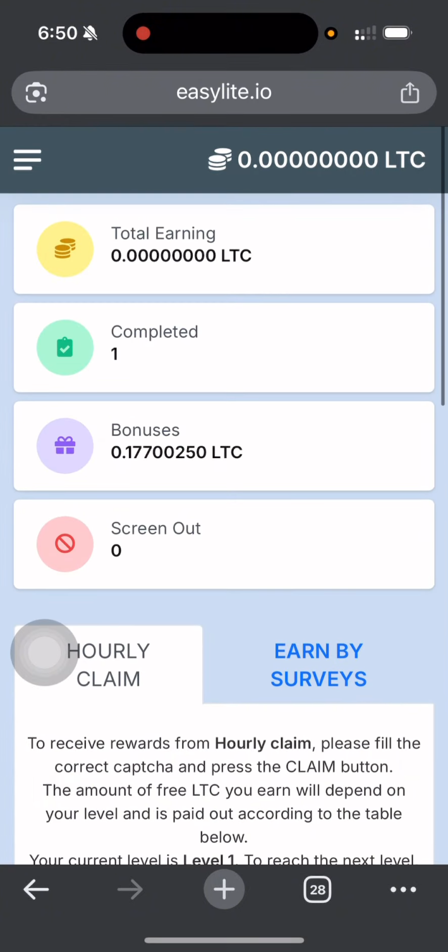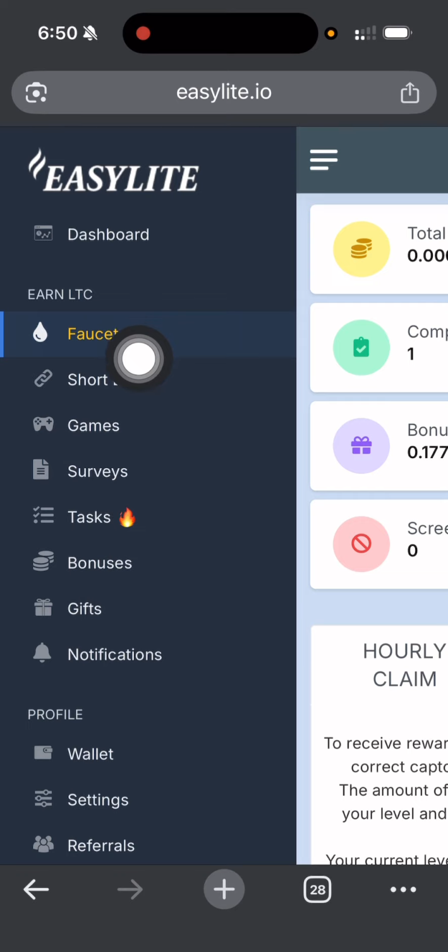So after claiming this Litecoin, the next thing I will need to do is come to this three-dotted line I have, where they say short links.